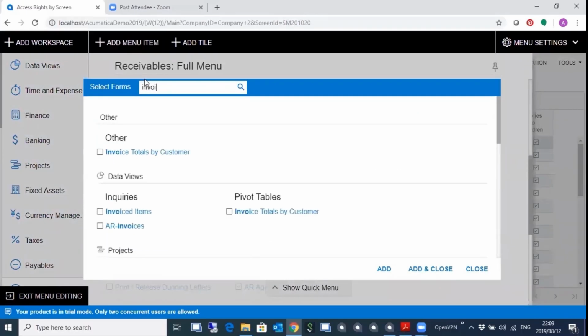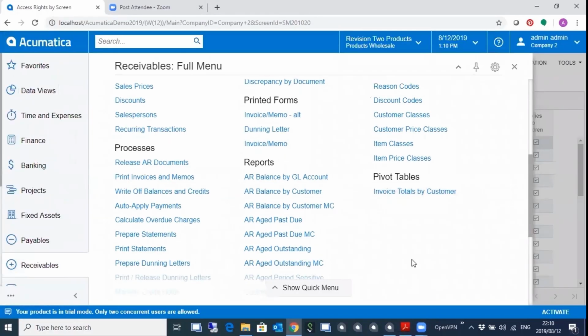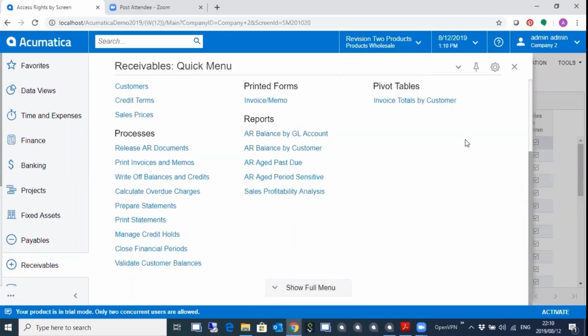Start by typing the name of your pivot table, then you can tick the checkbox, Add and Close. You will now see the pivot table displayed, and if you select the checkbox next to it, it will also be added to your Quick menu. Exit Menu Editing, and there you can see on your menu your pivot table, Invoice Totals by Customer, also under your Quick menu. To restrict access to your pivot table, follow the guide on access to reports, generic inquiries, and pivot tables.